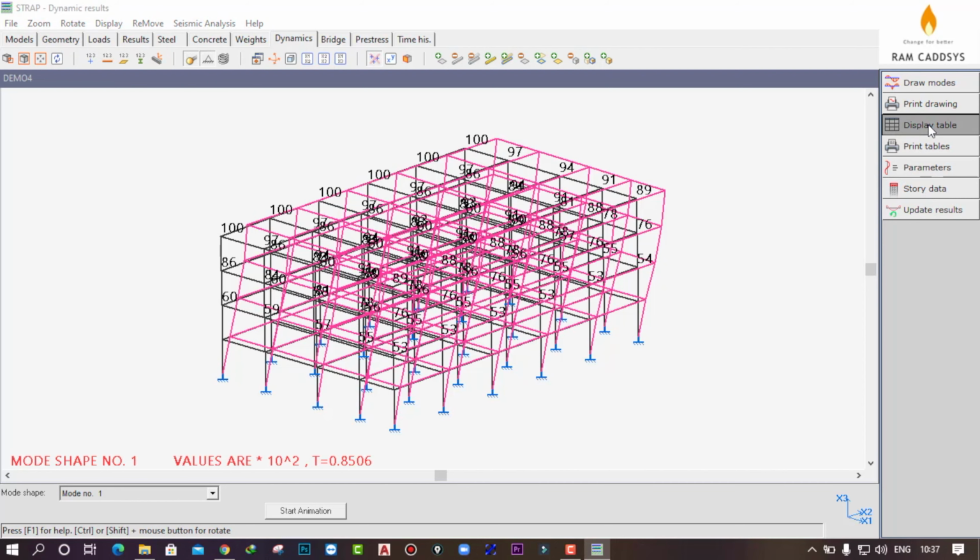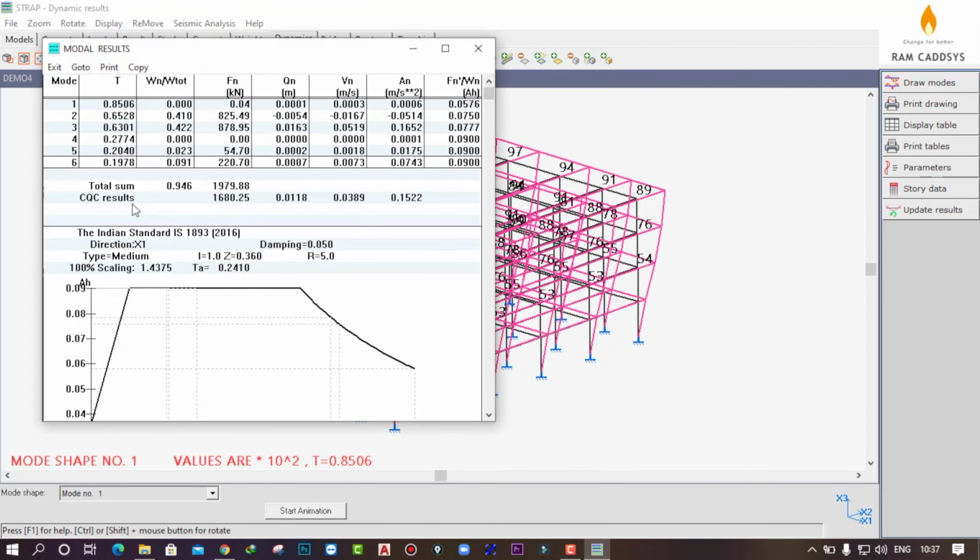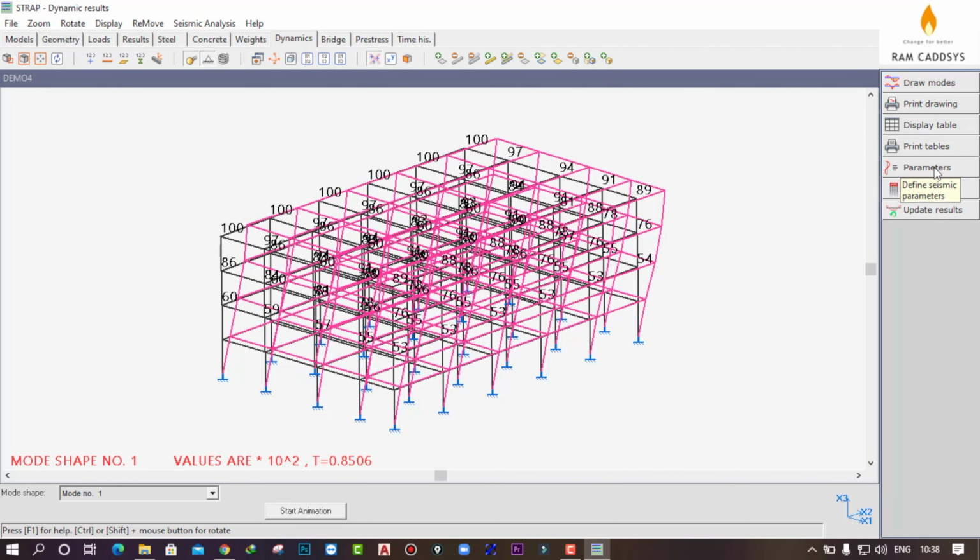Now if you see the display table, display model results, you can see there is a major change in the CQC result. Previously it was 1168, now it is 1680.25. That means this is my static base shear, and the software has calculated the static base shear and it has scaled up the dynamic base shear up to the static base shear. Now let's close it and define for the other direction also.